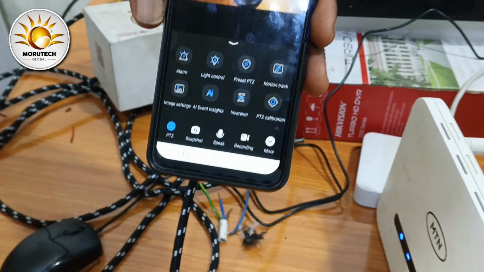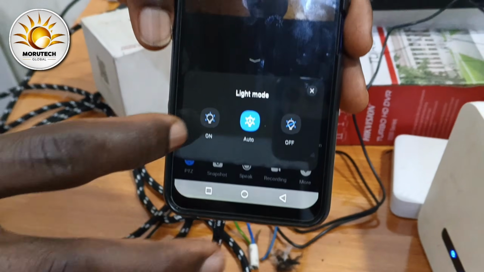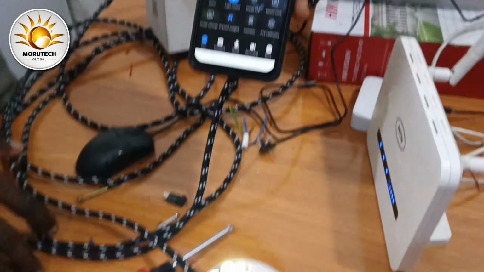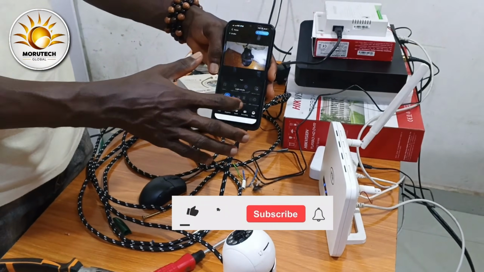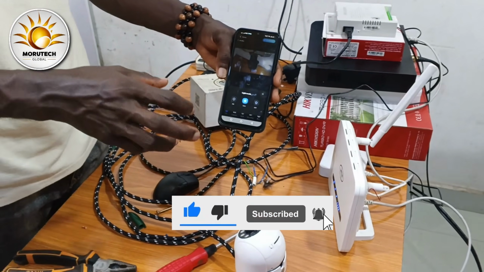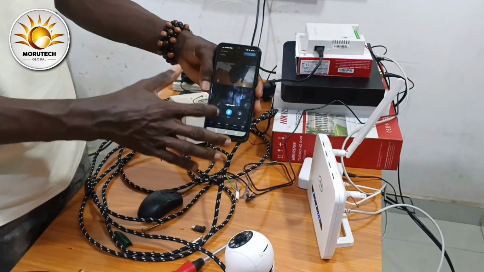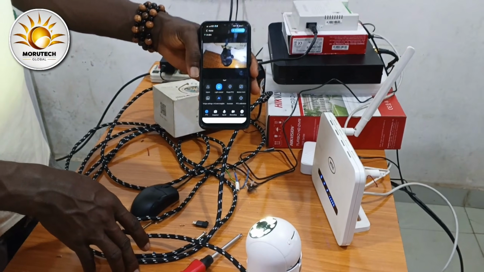So let's click on more. We have light control. We have on, and you can see the camera light is on. Then we have off. Again, we have auto. Auto means in the night, when the camera senses darkness, it should bring light. Are we getting it? So this is how it is.